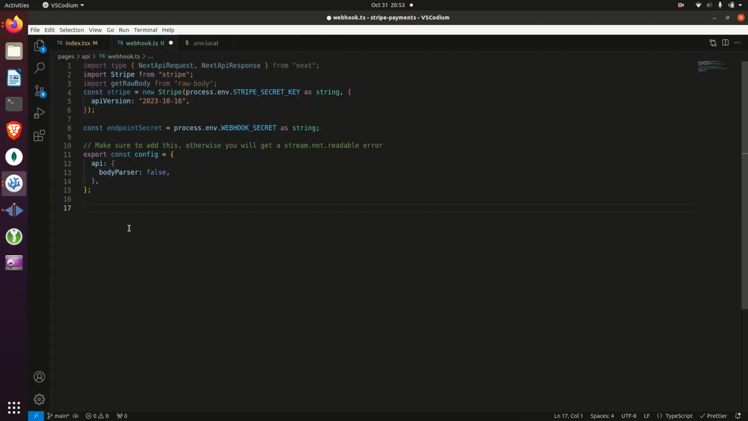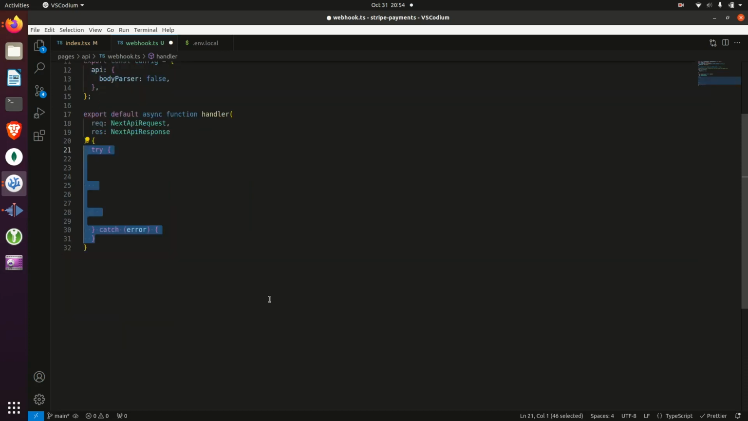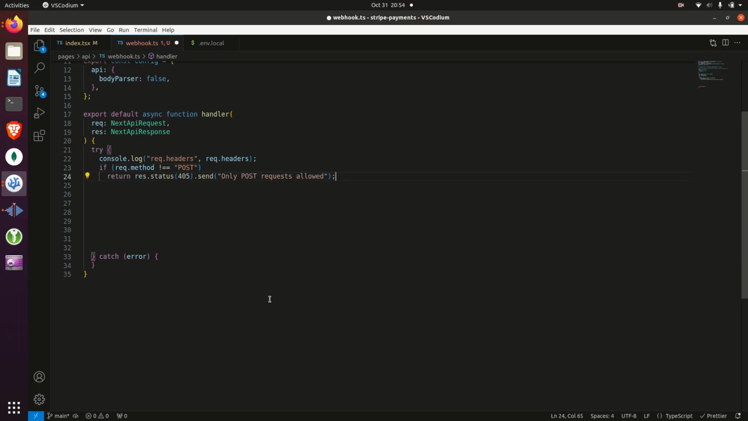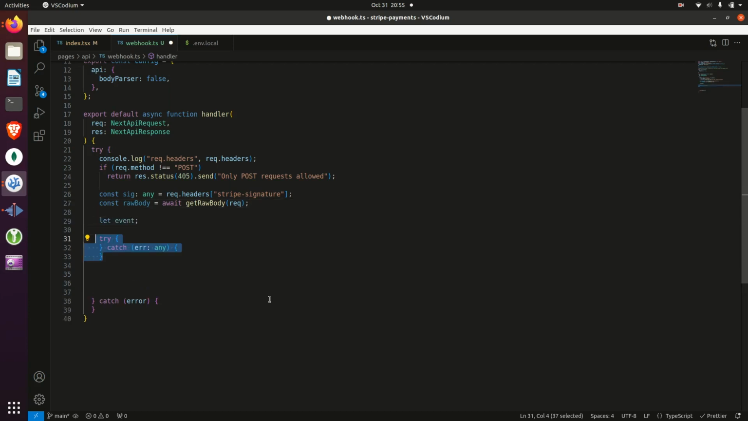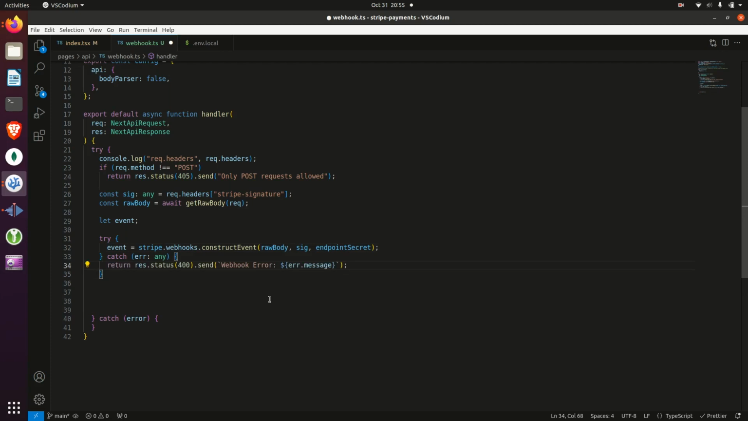Now we need to export a default function. So this will be the business logic that a user will get hit with whenever they reach this API endpoint. So I'm just going to call that handler, and it takes in a NextApiRequest and NextApiResponse. We'll wrap everything in a try-catch block, and then make sure that you only accept POST requests on this particular endpoint. Then we'll get the headers to make sure that the request was sent from Stripe, as well as the raw body. And then we need to create a Stripe event. And if we get an error during this, it means that the request wasn't sent from Stripe.